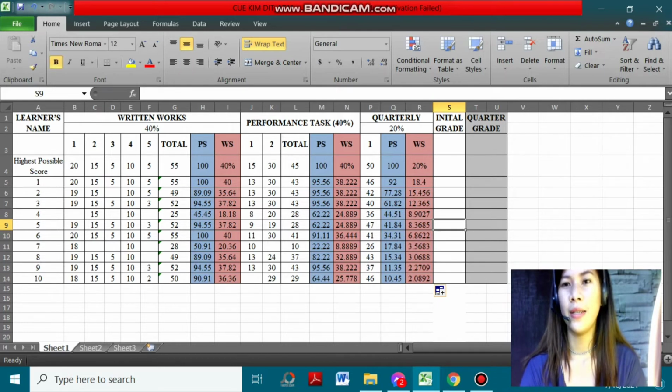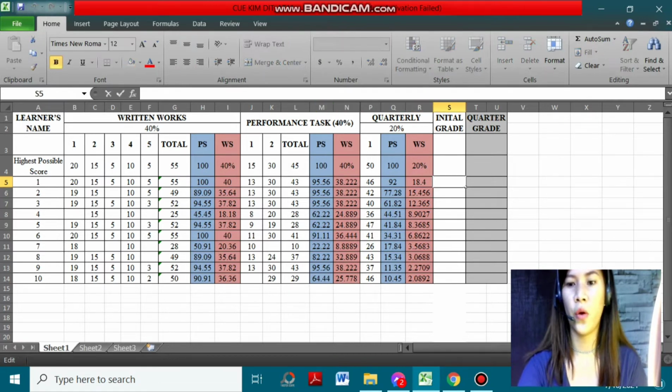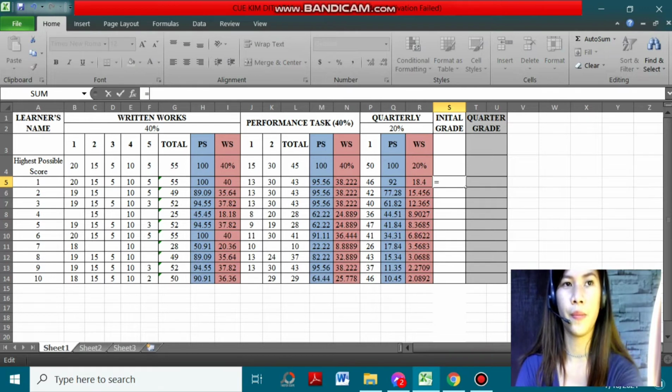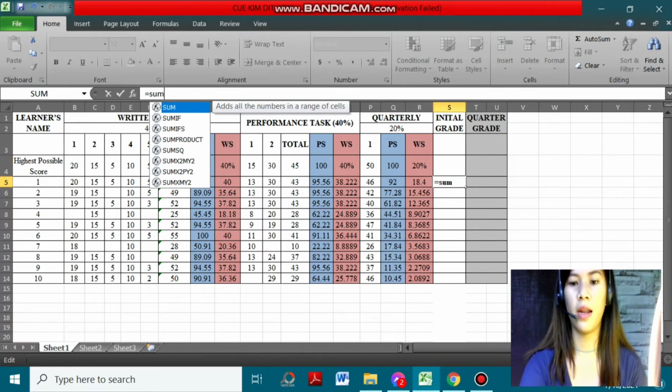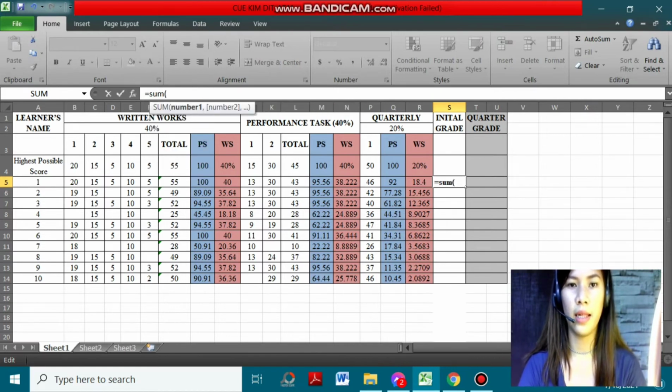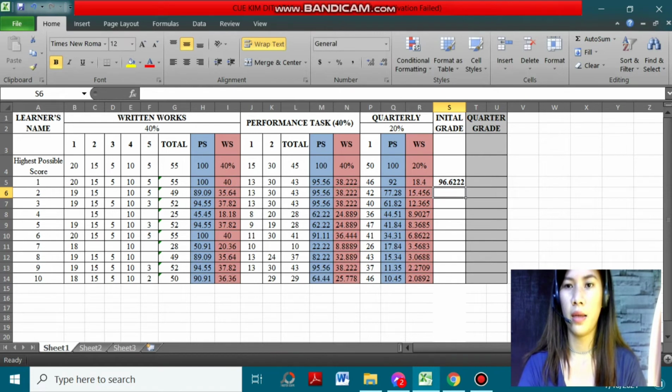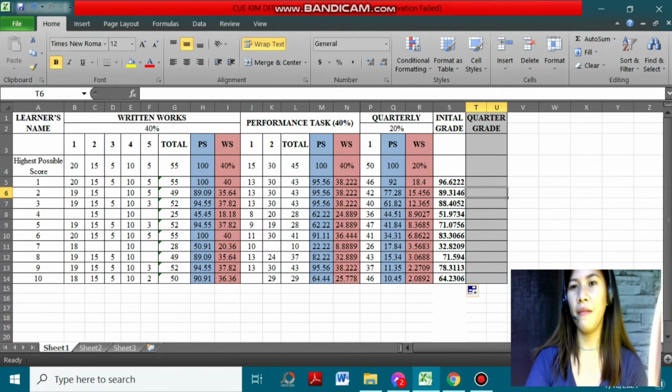All done. So next is we are going to get their initial grade. To get the initial grade, we are going to add all the weighted scores of the student. So let's proceed with the formula: SUM, and then open parenthesis and click the weighted score, this one, and also this one, and then close parenthesis, then enter, and then drag it down. And there you have it.